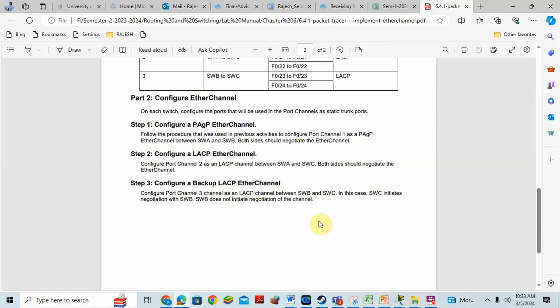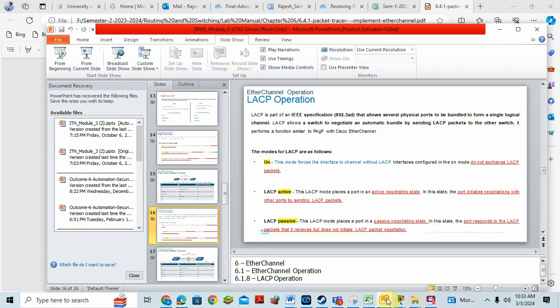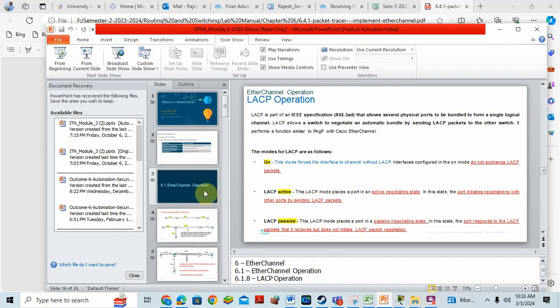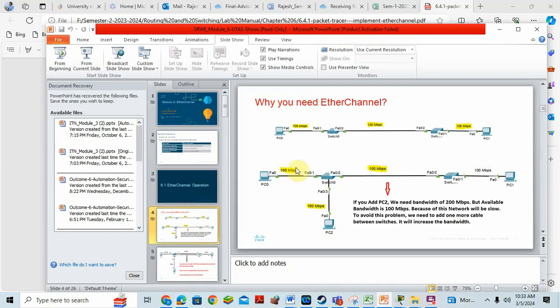But before that, what is known as EtherChannel, and why are we doing this? Then we'll go for this. Okay, so I'll go to the chapter. So EtherChannel, I will just go. See here, we have only one link from computer to switch, switch to switch, and switch to computer, and we have only 100 Mbps bandwidth or speed.